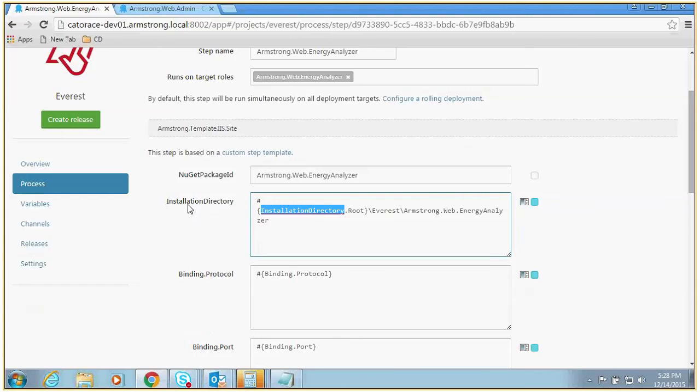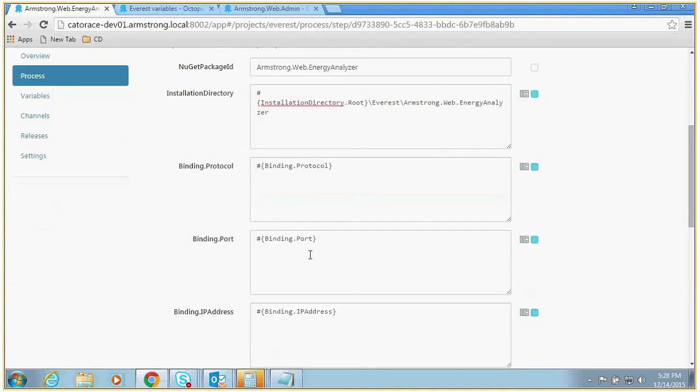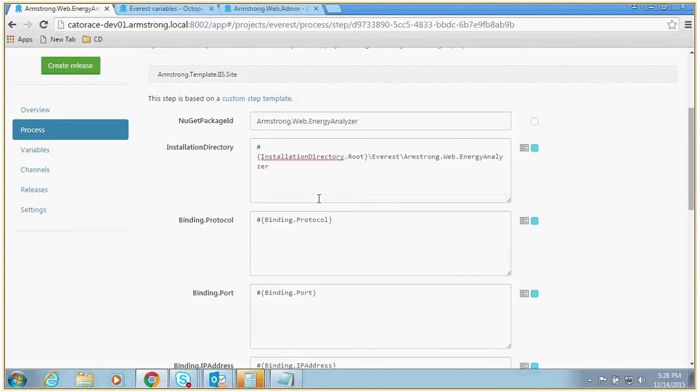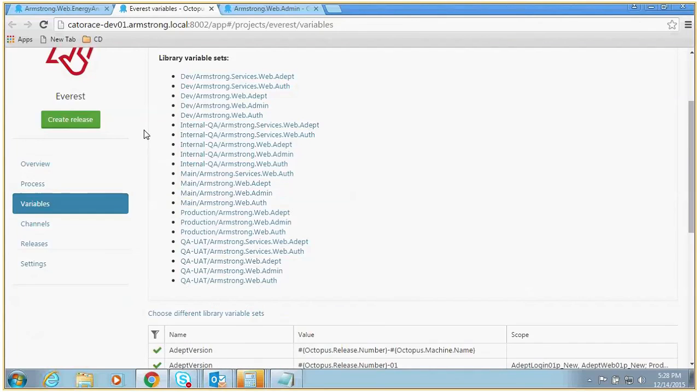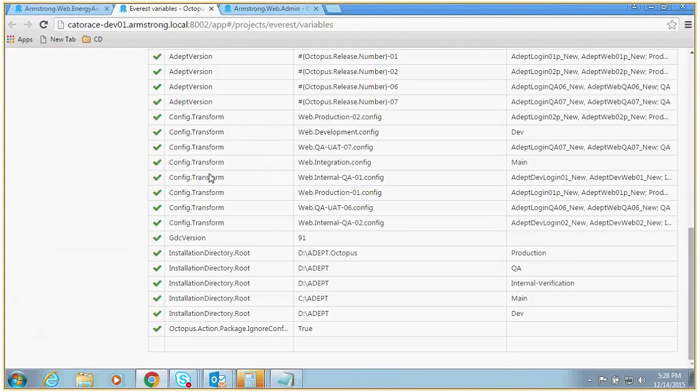This is defined already in the project. Let me actually scope this and move it out. This is defined in the project. This is probably defined. But this is not defined. This is our infamous variable set. Installation root directory for dev is well defined right there. This applies to all the steps.